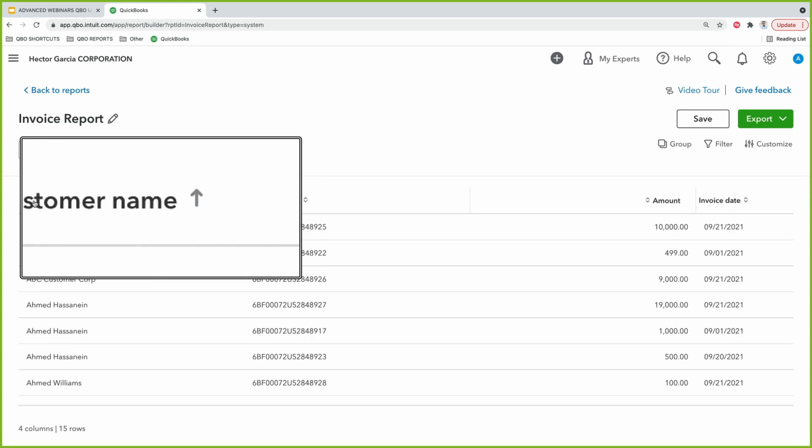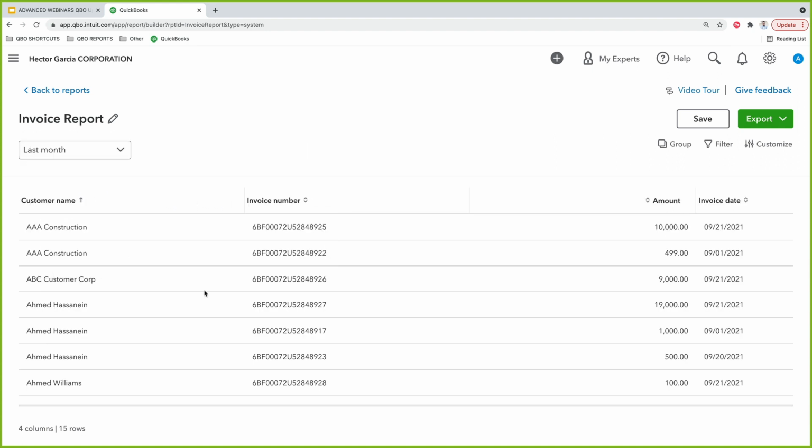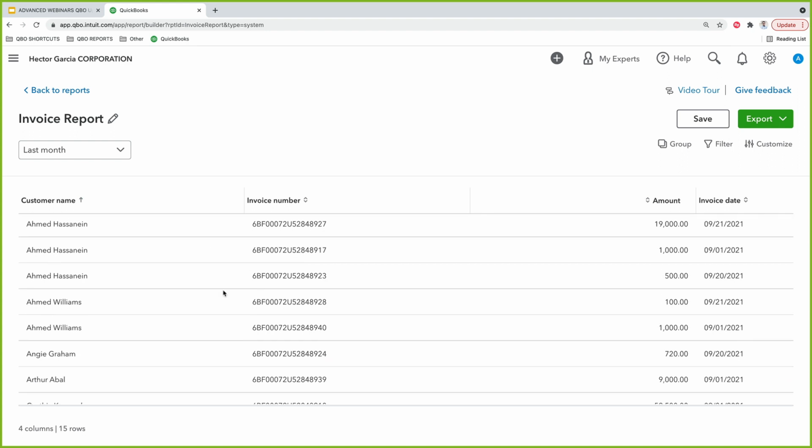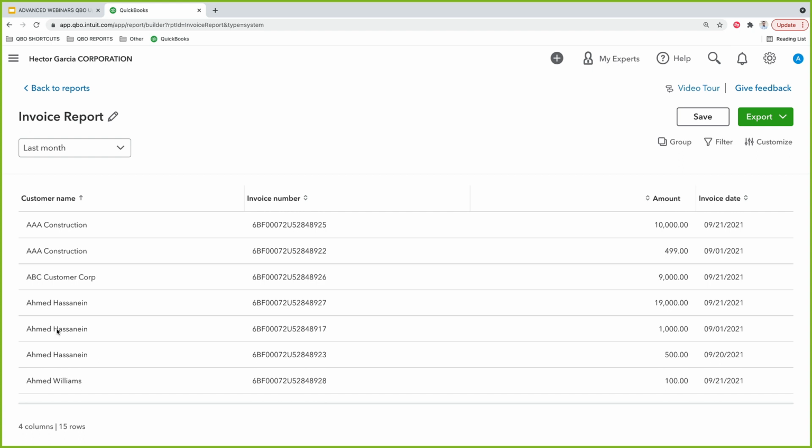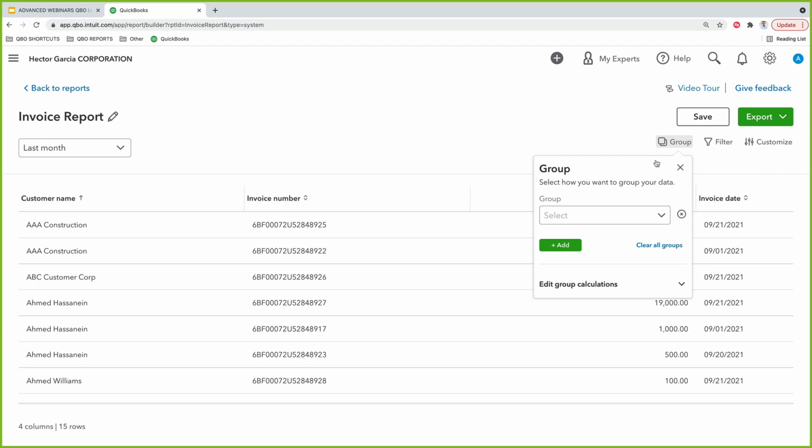Okay. I'm going to sort these by customer. I basically clicked on customer name on the arrows next to it. I sorted by customer. As you can see, they're all sorted by customer. Some customers have more than one transaction. I'm going to group it by customer. So I'm going to click on group, and then click customer name.